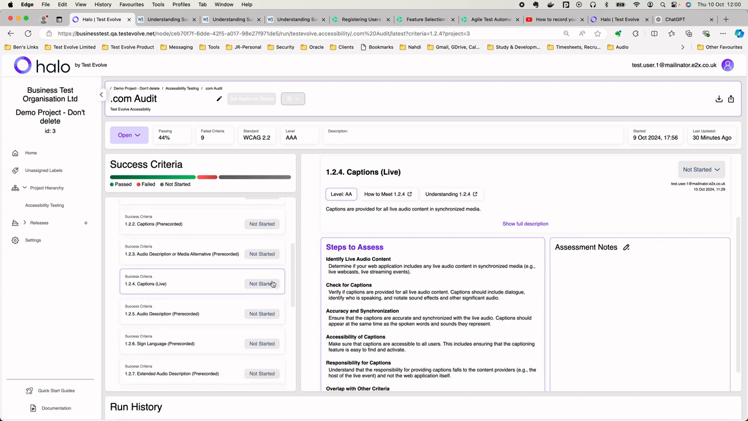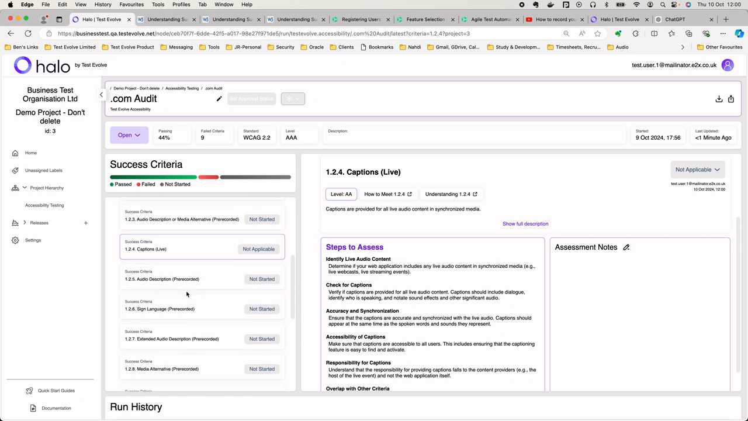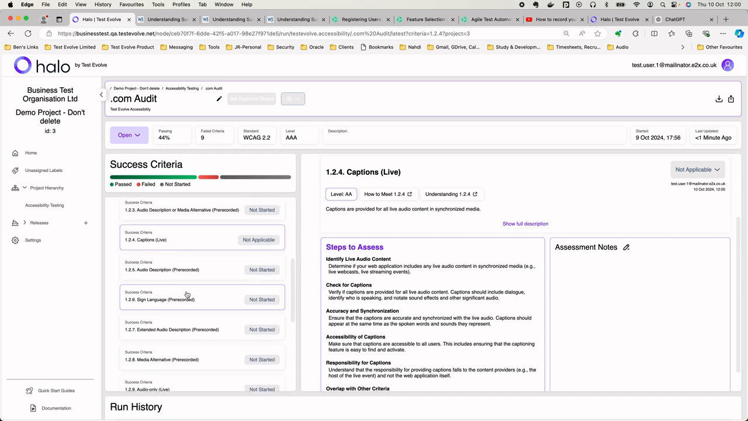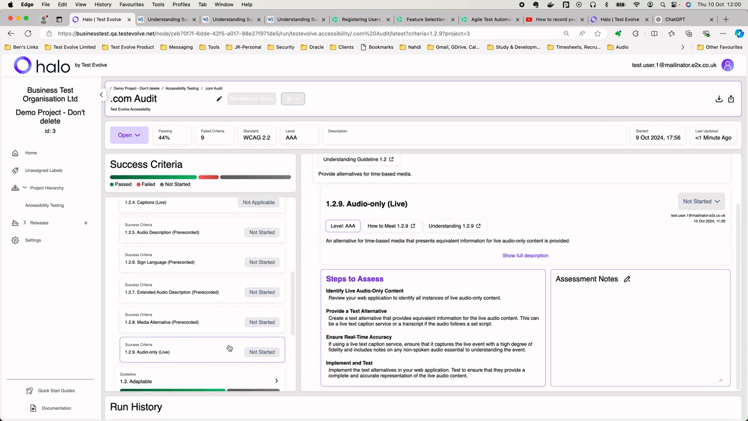Now, we don't have any live content either, so actually this is a quick one for me. So I'm going to come through and I'm going to mark this as not applicable because we don't have any live audio or video content on any of those applications. So let's just rule out the live checks to start with. So we'll mark that as not applicable.